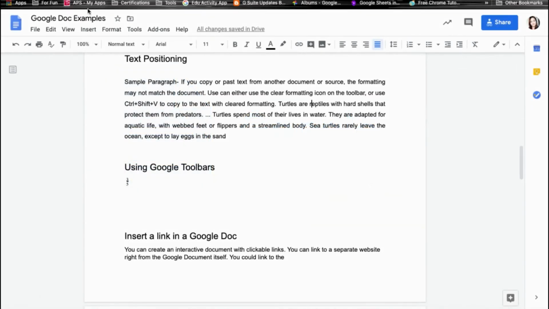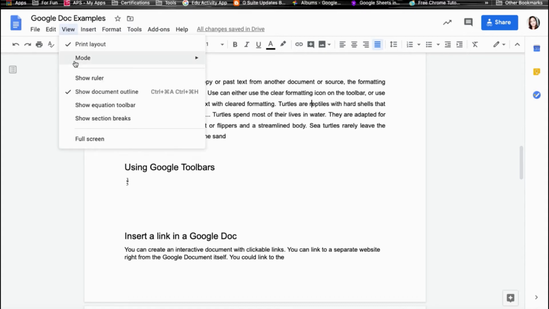Now that we've gone over most of the options in the toolbars, let's go up here to the menu bar and look at some of these options. One of the ones that I like to look at first is the View menu. I like this View menu because there are different types of Google Docs toolbars that can be enabled through this menu. The first one is to show a ruler.